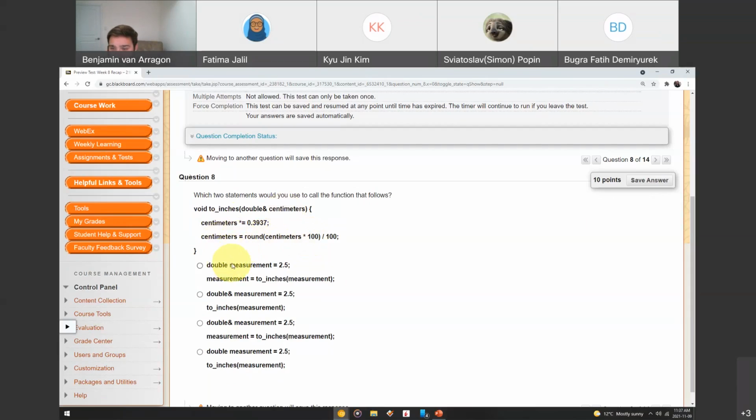Which 2 statements would we use to call the function? So each of these answers has 2 statements. So we don't have to select 2 of these. Only one of them is correct. Okay, so we've got double measurement equals 2.5, measurement equals 2inches measurement. So what would happen here is we set a variable to measurement and equal it to 2.5. Then, because this is returning a void, okay, they're setting whatever the return is from here to that variable. So that actually wouldn't work because it returns a void. The return type is empty. We can't set the left side of the function to anything.